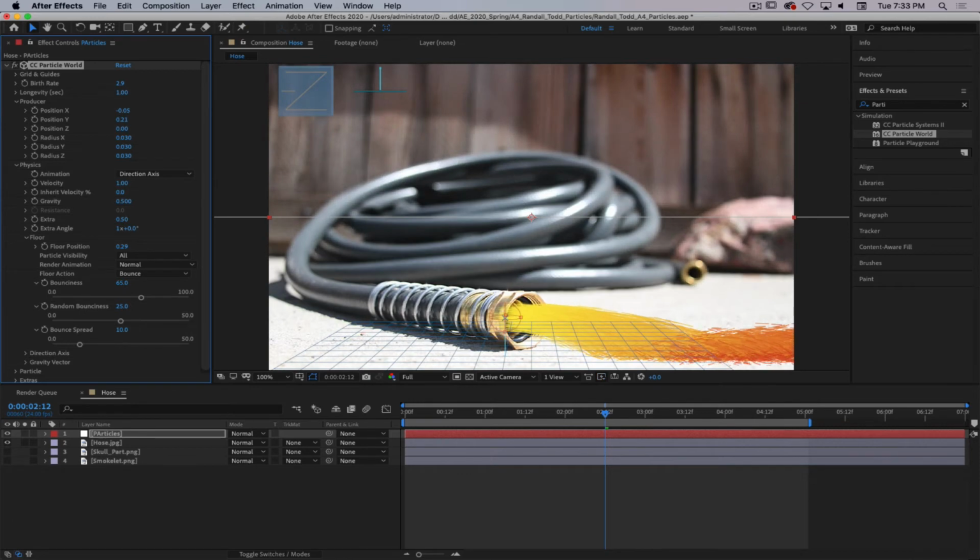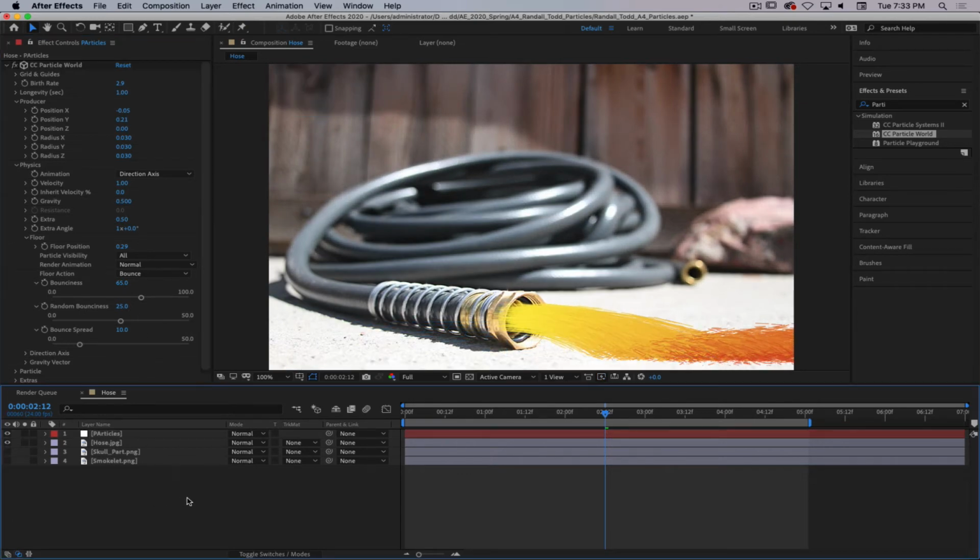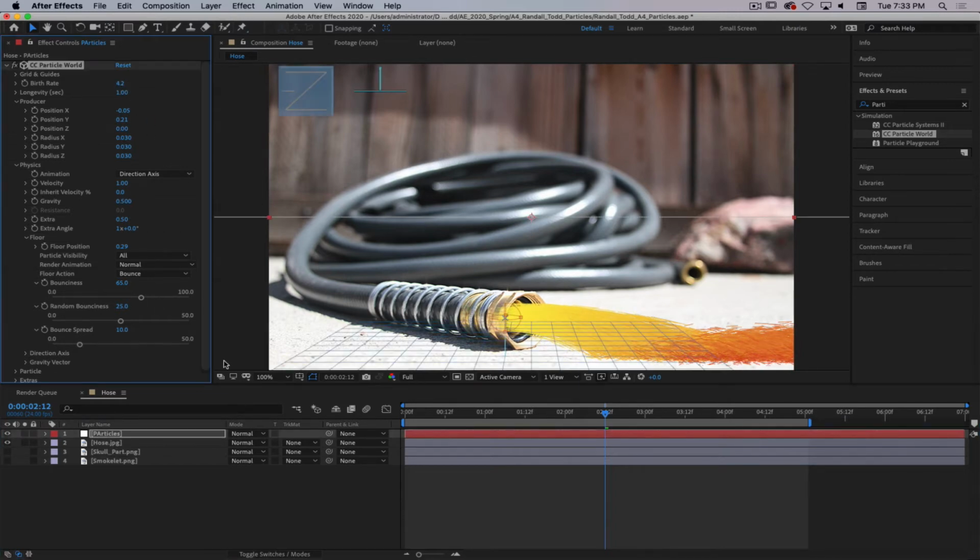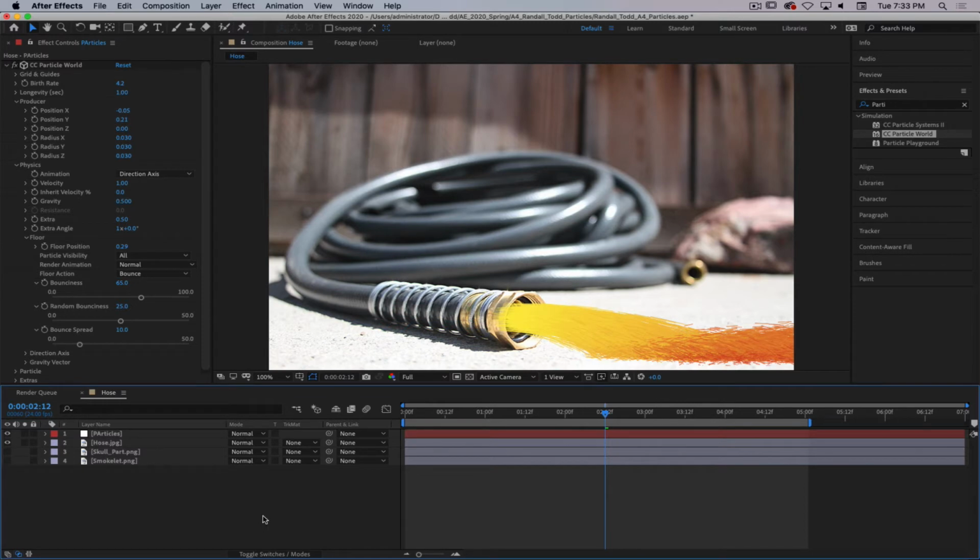All right. So I got my producer kind of buried in there where I want it. I can't see where the particles are being generated. I'm going to increase the birth rate a little bit more and really make it look like these particles are spewing out of the end of this hose.